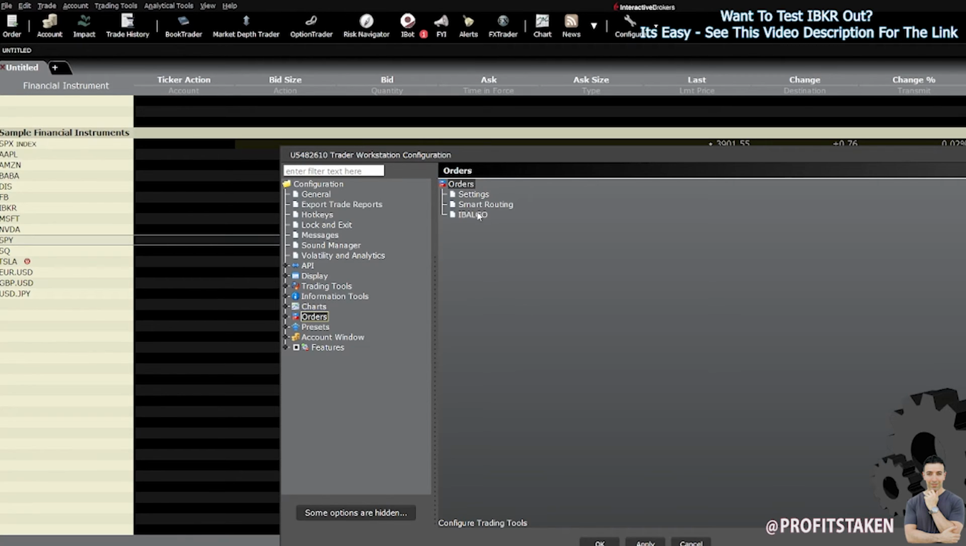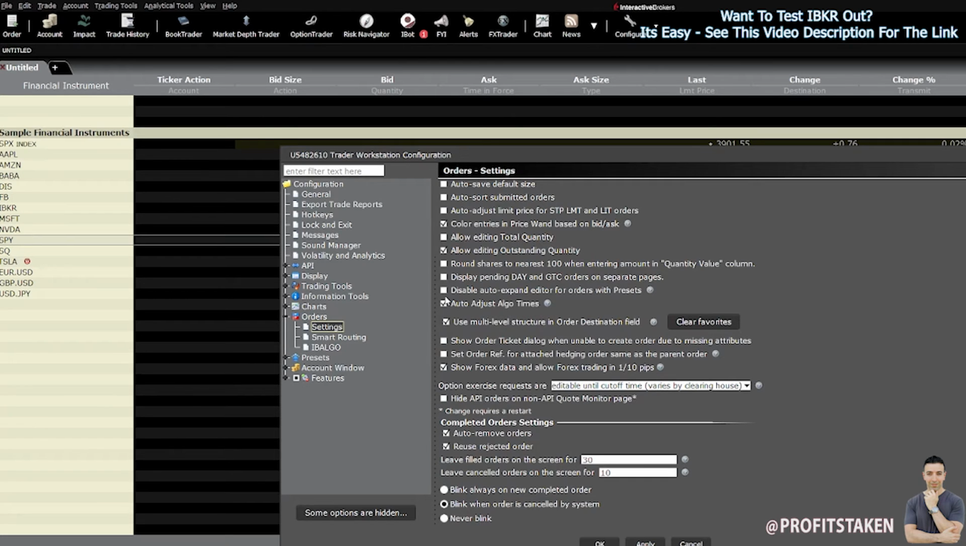So here's where you can make some adjustments, and you can look at settings. We'll go here first. One that I want to draw your attention to, and again, there's a lot here to look at, but it's going to be option exercise requests. So if you're exercising, this will give you some options: final and cannot be canceled, editable until cutoff time, and of course it depends on the clearinghouse. So if you are exercising options, that's something you want to draw your attention to. You can also blink always a new completed order.